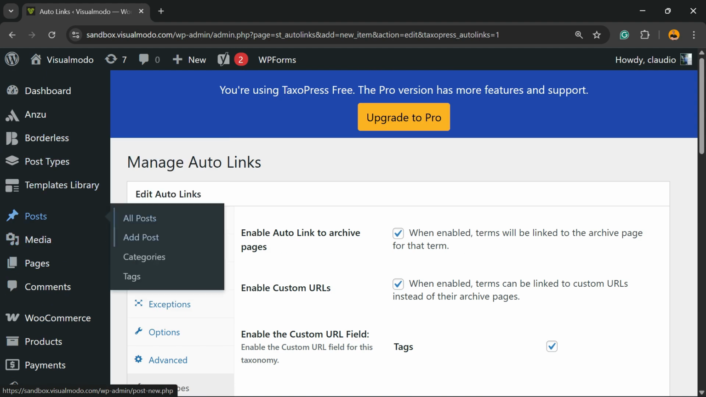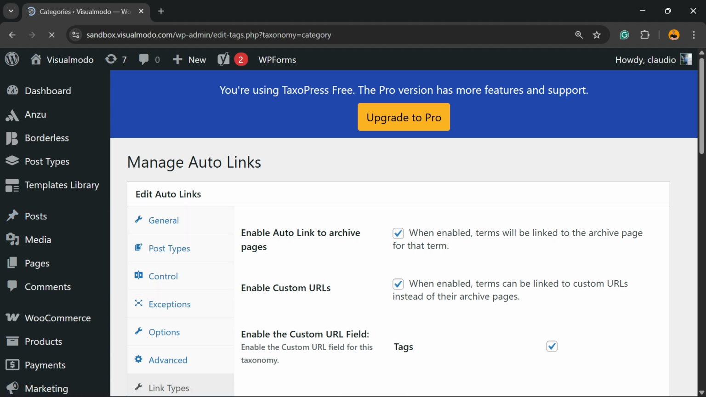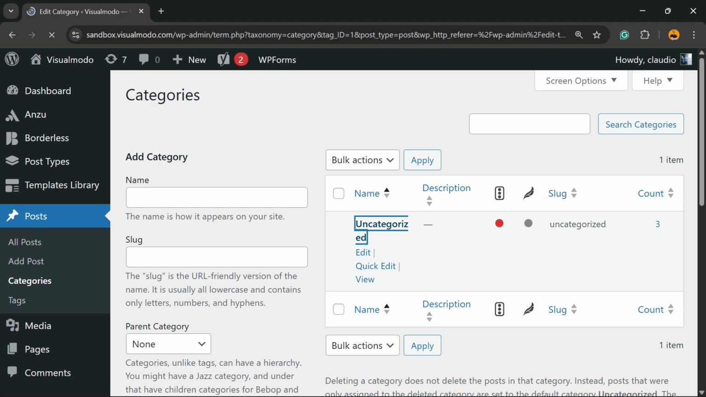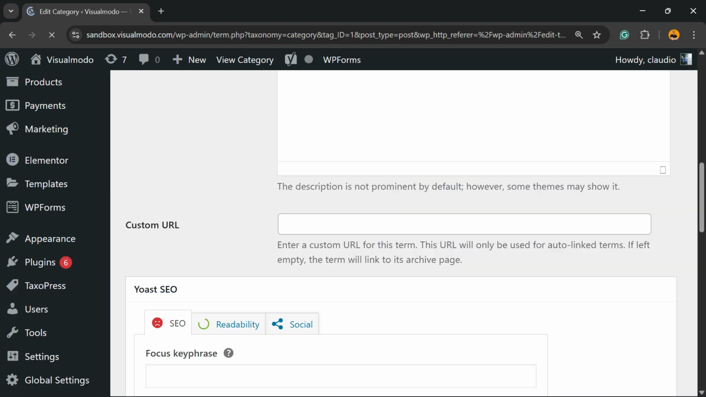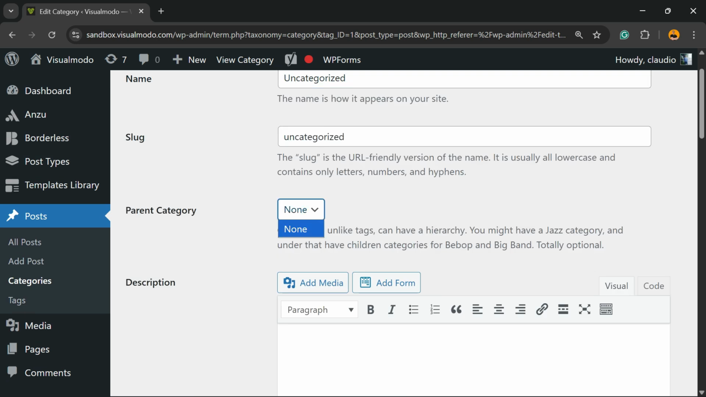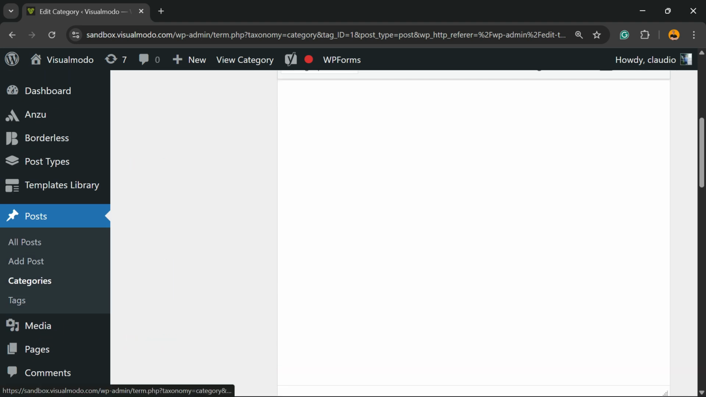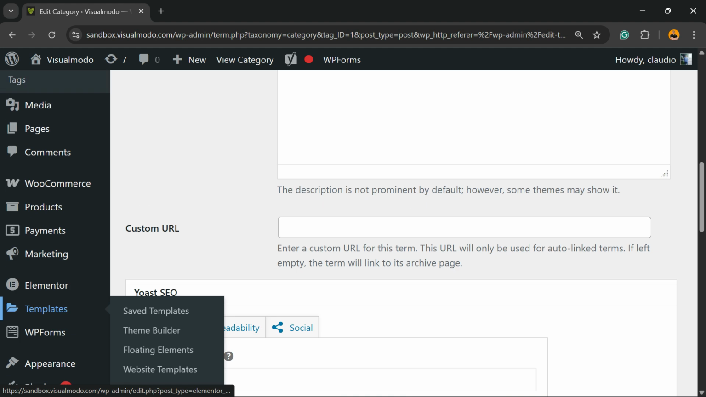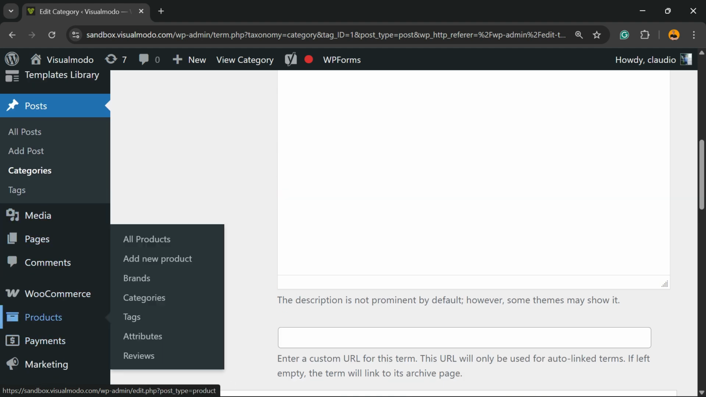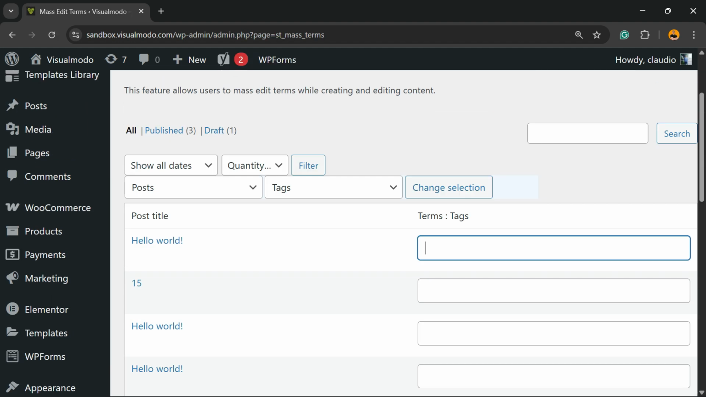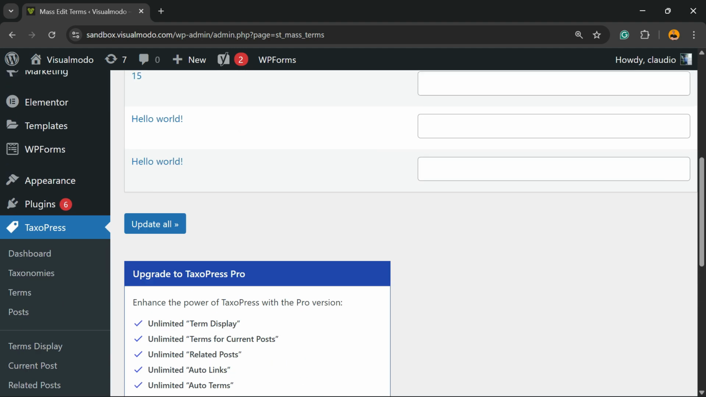Also, if you go to your posts and, for example, move to categories, and find some category, you're gonna have more options from the old and the full if you go to categories in TaxoPress. You can go to mass edit terms in the case that you want to edit the post titles in an easier way.